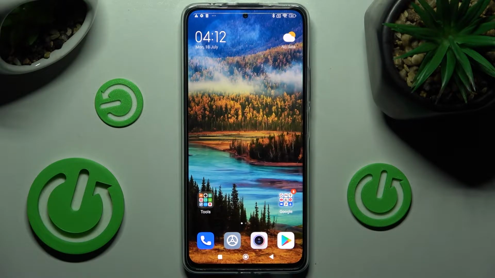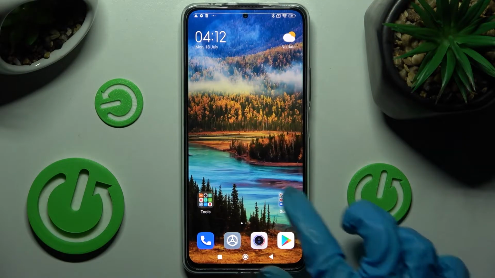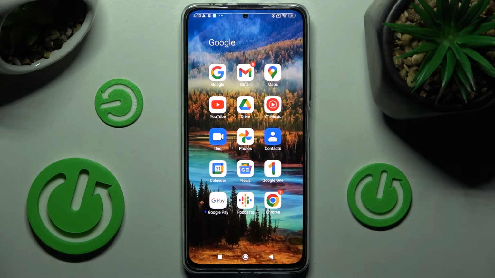Hi, in front of me is Xiaomi Redmi Note 11 Pro Plus, and today I would like to show you how you can add event to calendar on this Xiaomi smartphone. First of all, you need to find calendar and click on it.